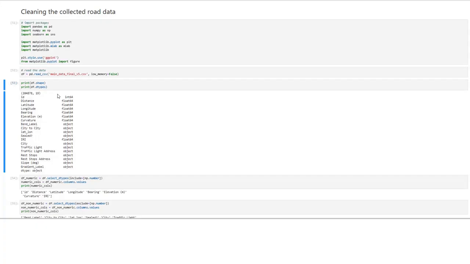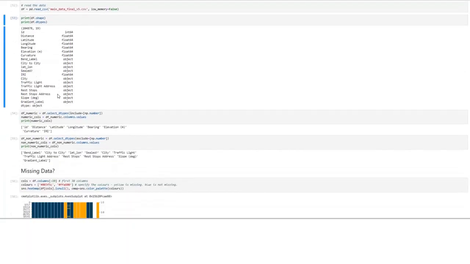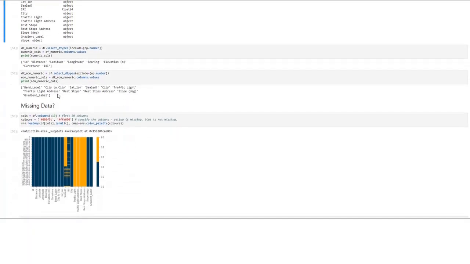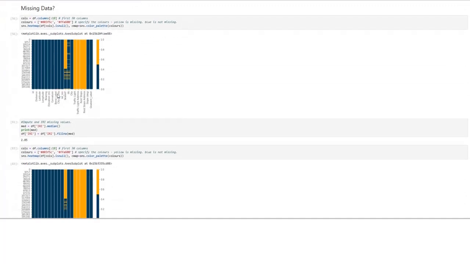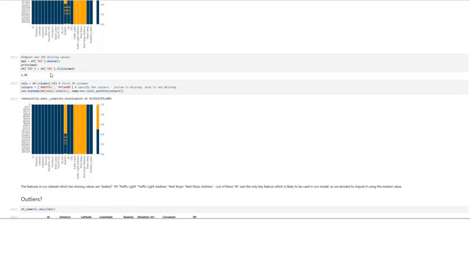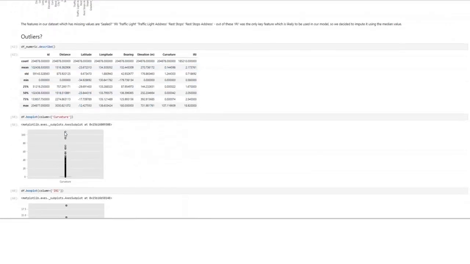My deliverable for this iteration was to clean our dataset by finding any missing values, outliers, or any inconsistencies in our dataset. To start off with, the features in our dataset which have missing values can be seen in yellow, and out of these features, the key column which is more likely to be used in our model is IRI. Due to that, it was imputed using its median value.